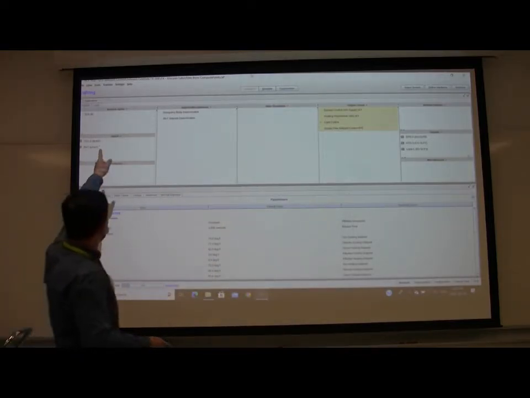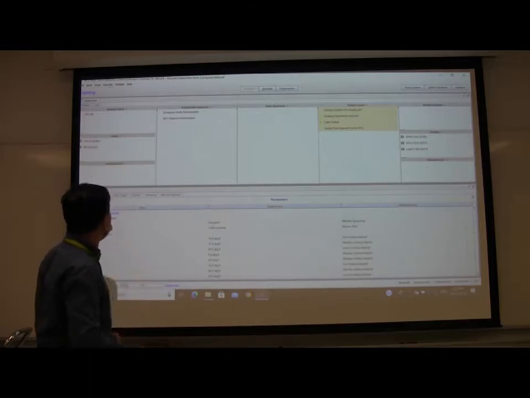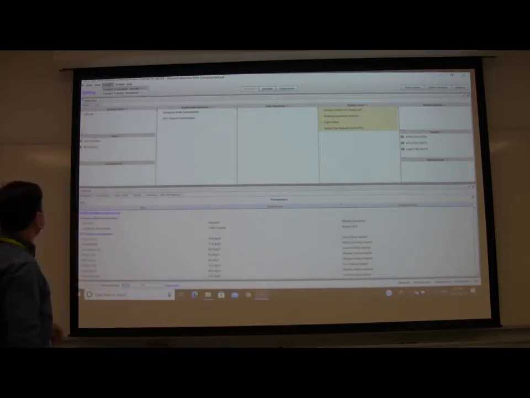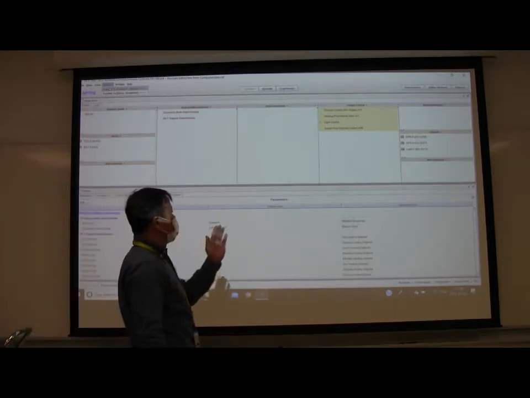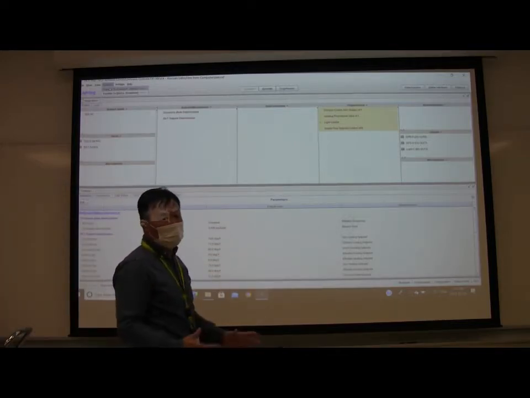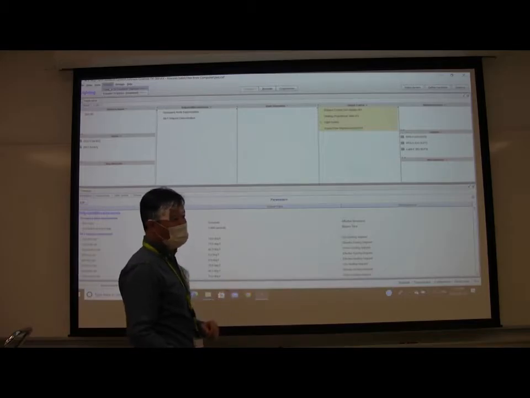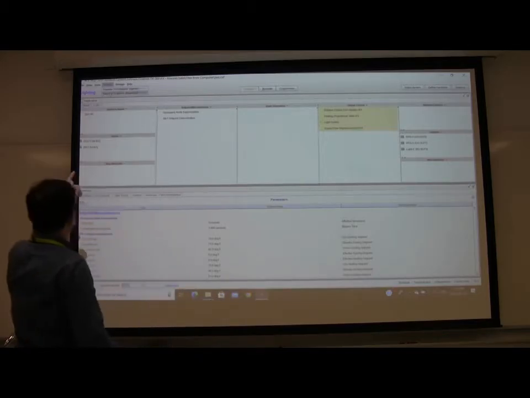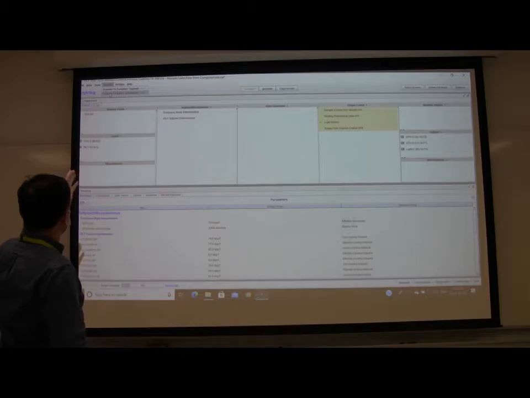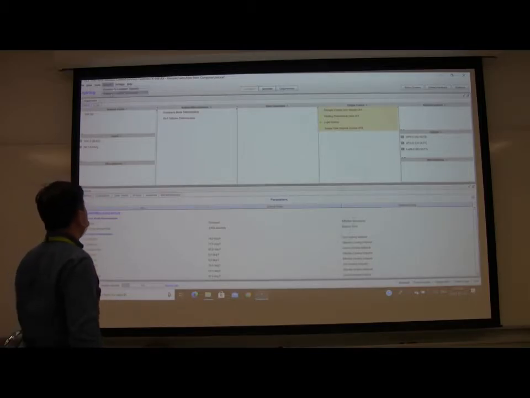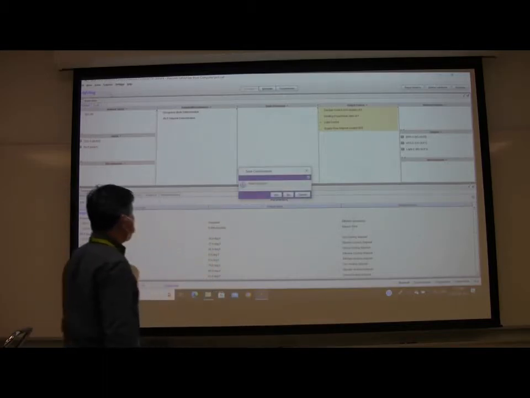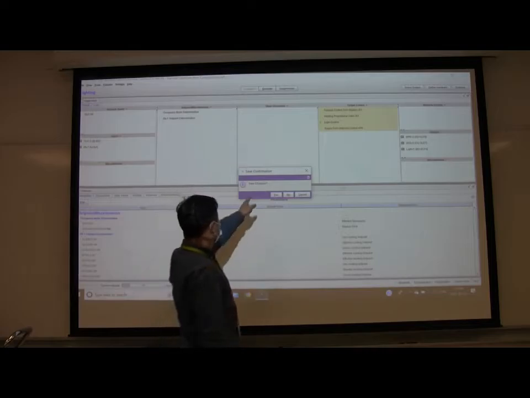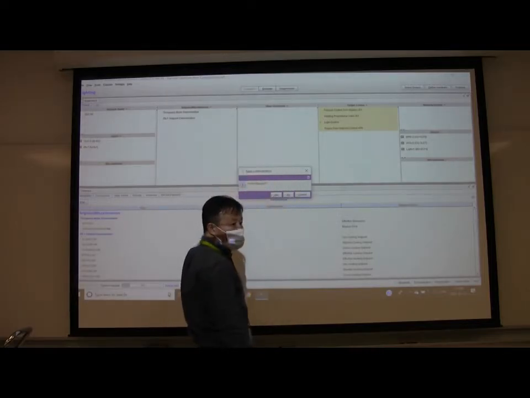Then we go to transfer. Yes, we go to transfer, and then load the program to the controller. We call it download. Transfer to device. Transfer, which is a download. Transfer to device. And here we'll show you, because we did some setting.